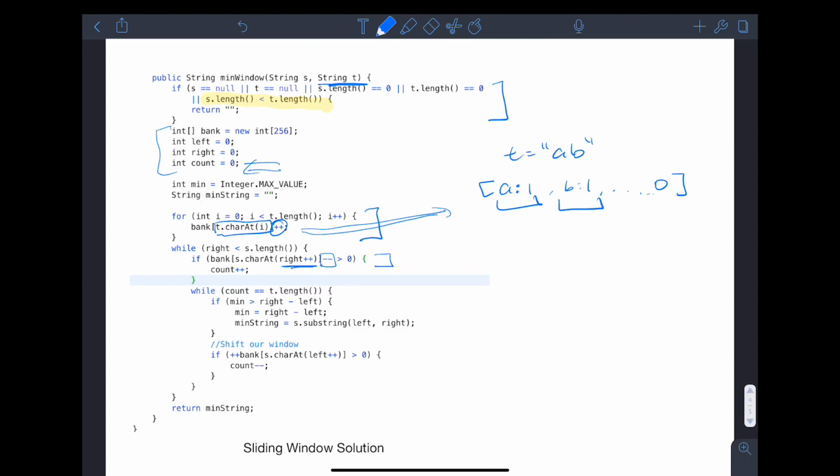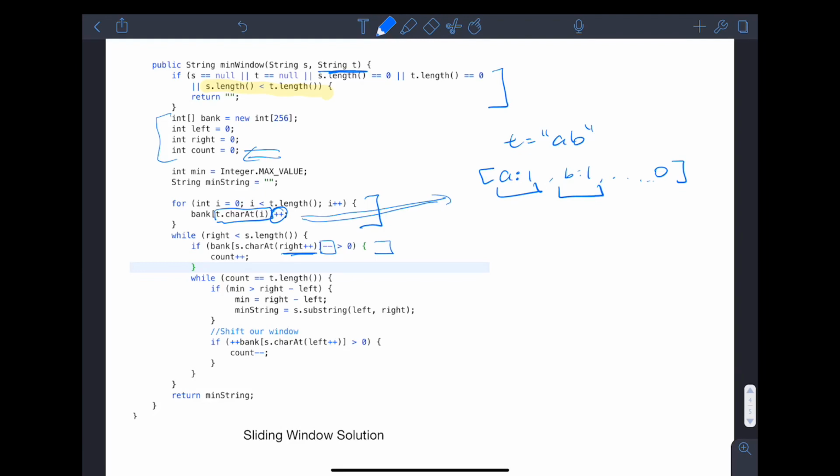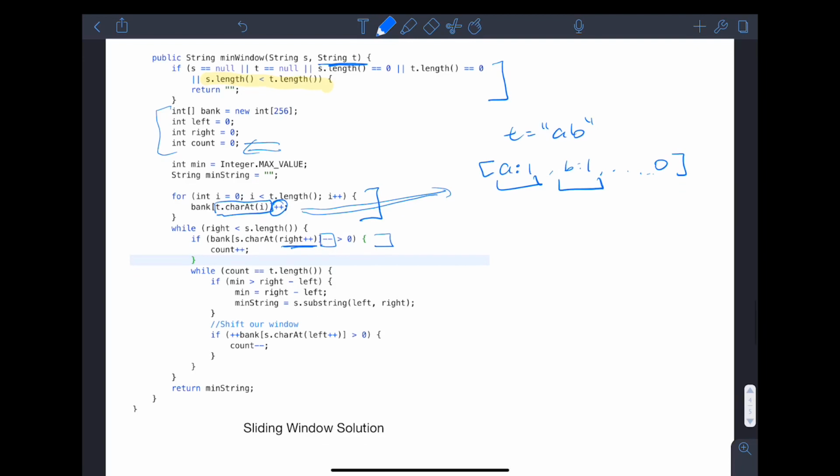We see here and here represented in T. And so before we decrement, we check if it's greater than 0. If it is, then we increment our count. Now, the next body is the case when our condition is met. So in this body right here, the sliding window contains all the characters in string T, as indicated by our count being equal to the length of T, indicating that our window has all the characters in T. So our condition is met.